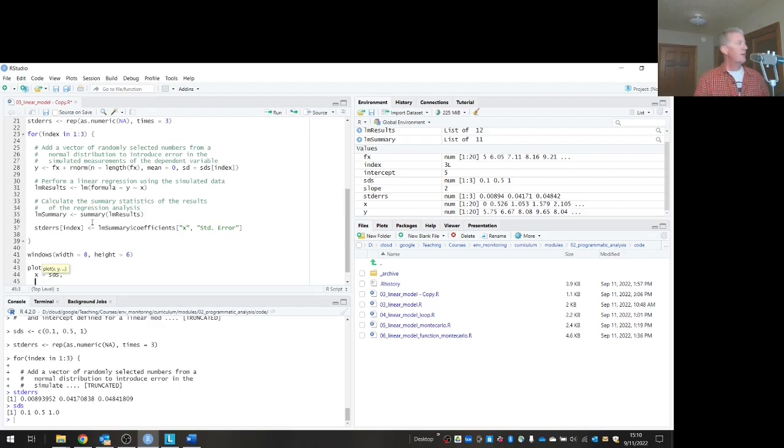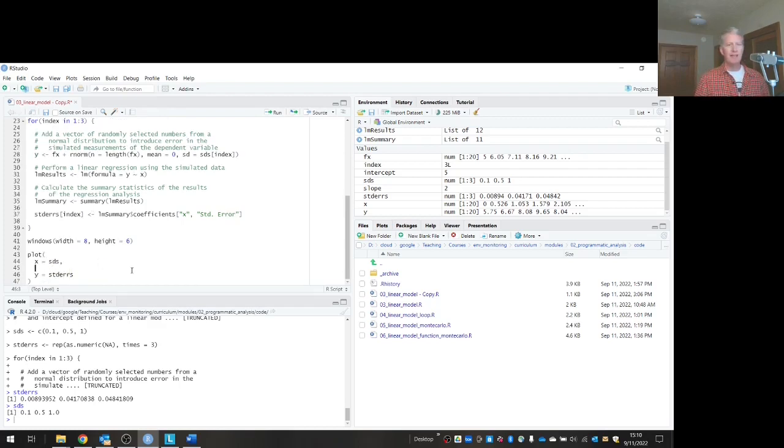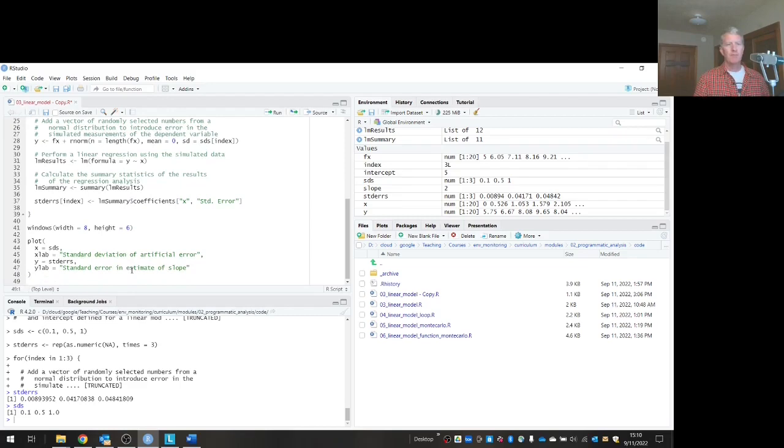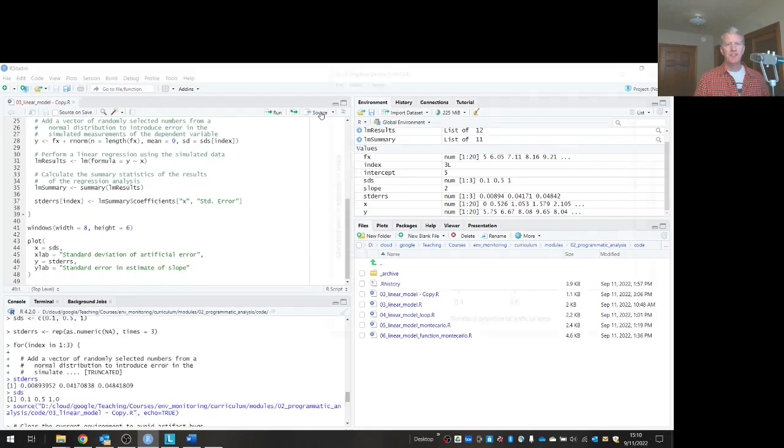Now, just to make sure I know what I'm looking at, I'm going to go ahead and label the axes. So in plot, you can do that using the xlab argument, or the xlabel argument. And I'm going to say this is the standard deviation of artificial error. Don't forget the commas. And my y label is going to be my standard error in estimate of slope. So let's run this and we'll see what pops up.